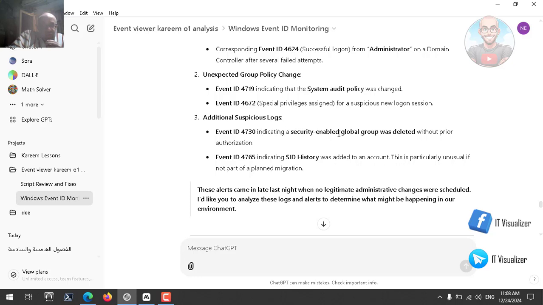4730 indicates a security enabled global group was deleted without prior authorization. So this is deleting a security group, okay, which is strange. He is not adding to it, but he is deleting it. But this special privilege assigned, we should see an entry for a user that is added to a privilege group.